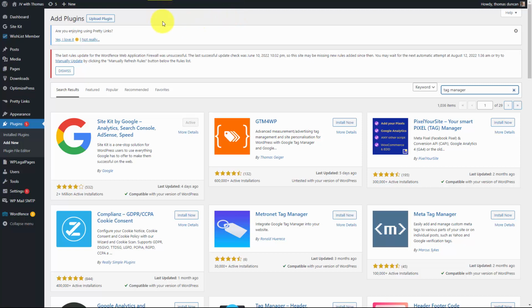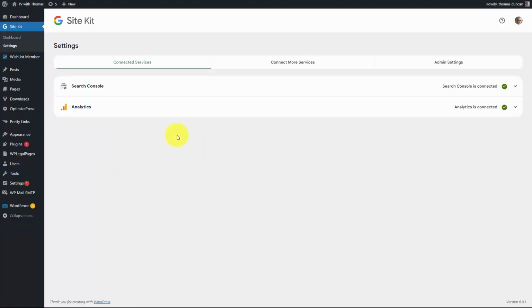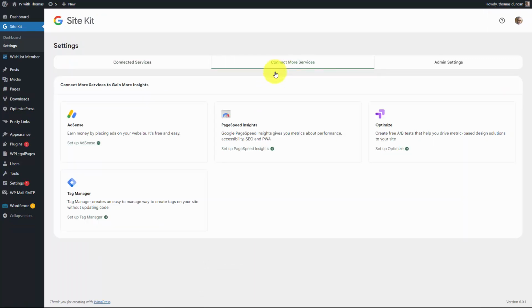Now, if that is the case and you verified that, you're going to go to Add Plugins. We're going to type in Tag Manager. You're then going to see a plugin here called Site Kit by Google. We're going to install and activate that plugin. Within Site Kit, we're going to click on Connect More Services. We're then going to click on Set Up Tag Manager.